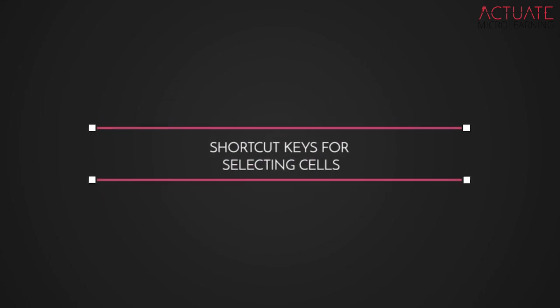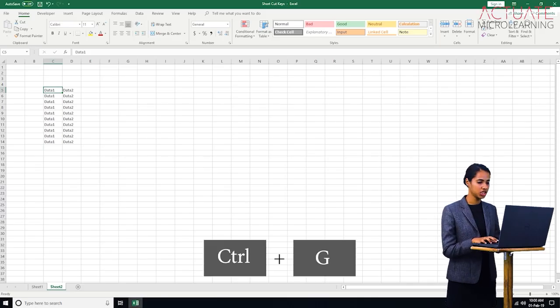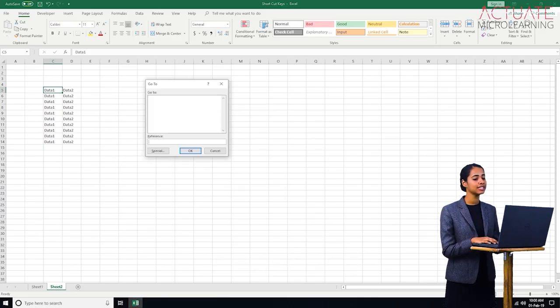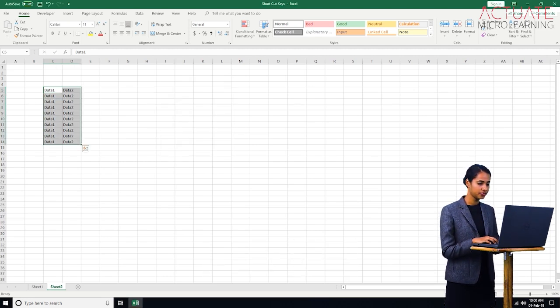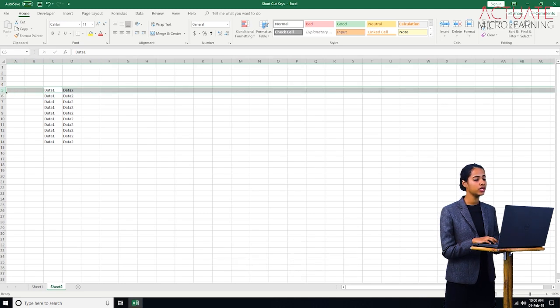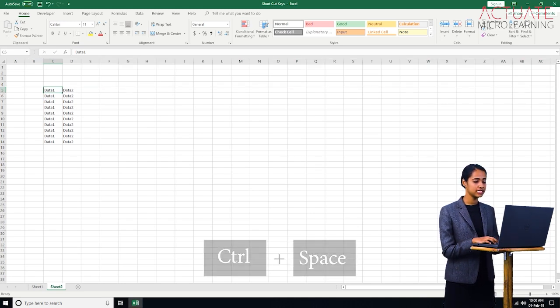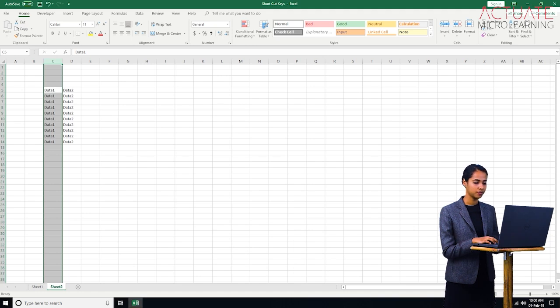Shortcut keys for selecting cells. Use Ctrl G to get a pop-up window where you can type the cell name where you wish to land on, like this. Ctrl A will select all. Shift space is a simple way to select the entire row. And similarly, Ctrl space is the shortcut key to select the column.